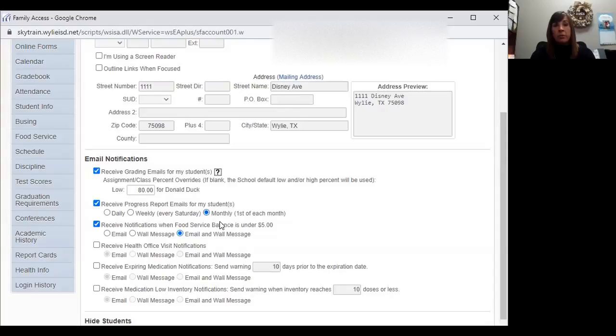Receive progress report by email. I have this set up on a monthly rotation, but if you need to manage something a little bit better, maybe your child struggles with getting things turned in regularly, you can make this come daily. It can be weekly. Again, it tells you every Saturday.